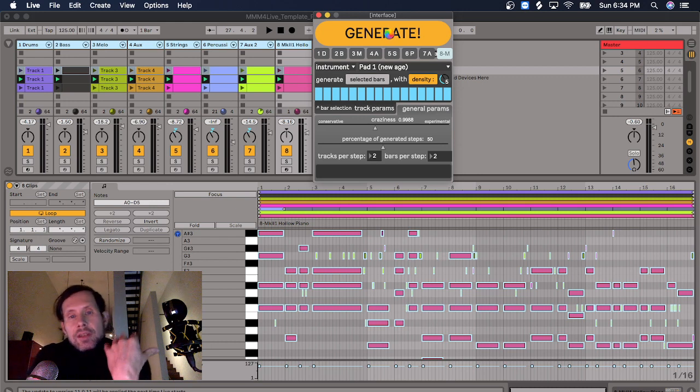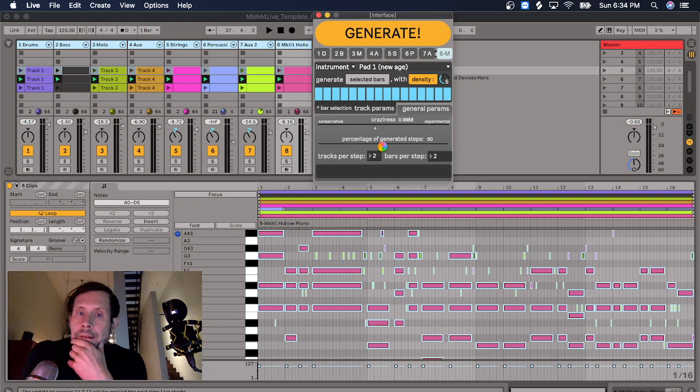So this is the type of functionality we're interested in, to maybe allow composers to make variations on existing compositions. And of course, the higher the bars per step parameter and the tracks per step parameter are, the more your variation will differ, and the higher the percentage of regenerated steps is, the more the variation is going to be far from the original.